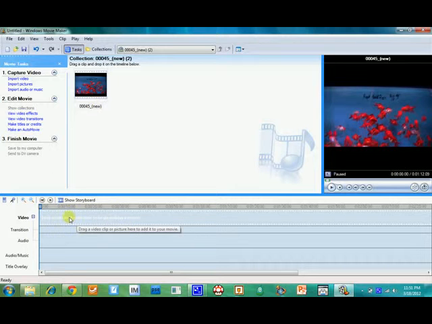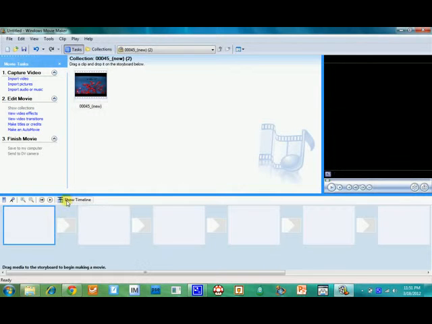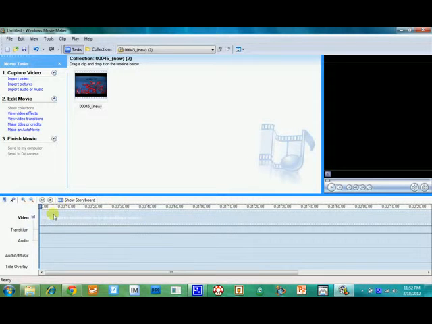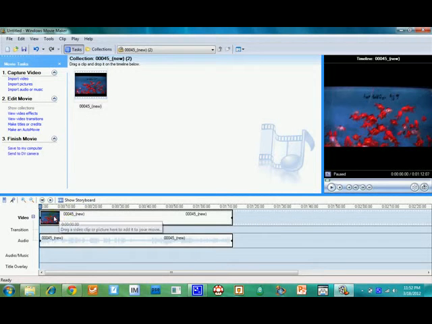So I'm going to take this video, and to actually put it in my movie, I need to drag it and drop it onto the timeline. I think normally Windows Movie Maker starts out with the storyboard view at the bottom. I actually kind of like the timeline view more, but really it doesn't make a difference either way. So I'm going to put my movie onto my timeline, and I can see how long it is. This is actually 1 minute and 10 seconds.